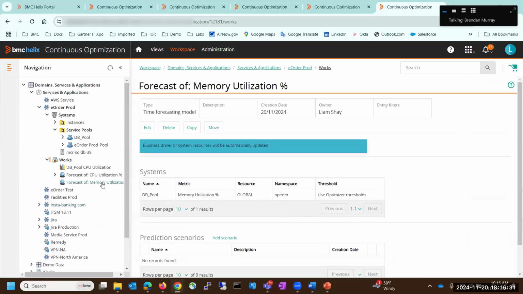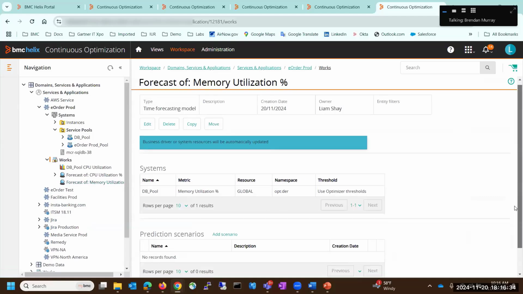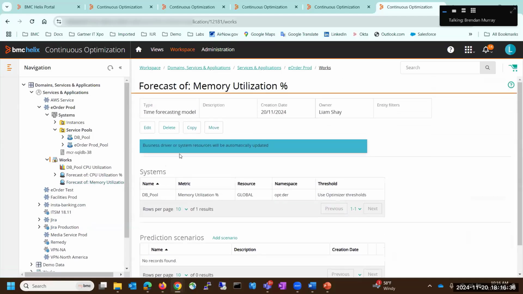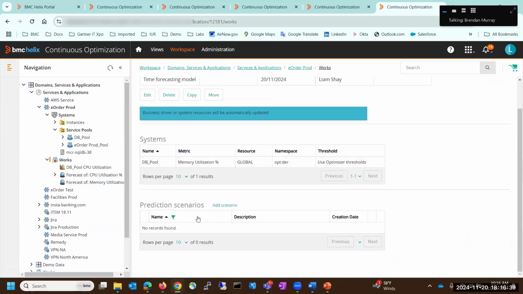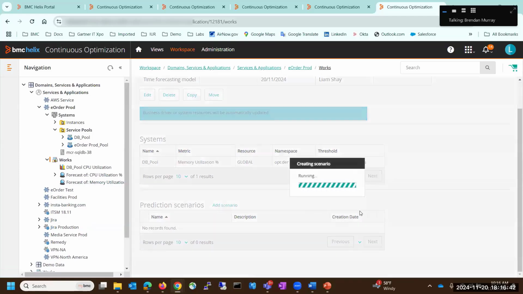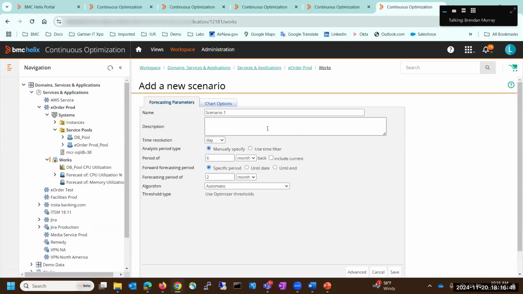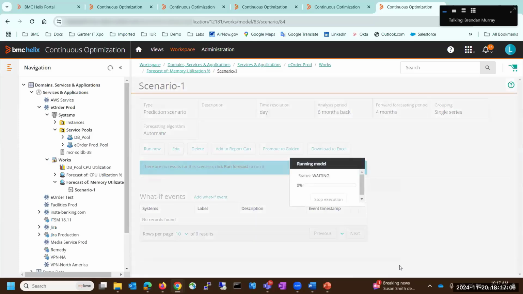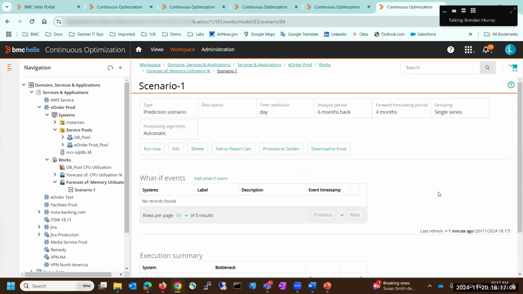Okay, so I've got a forecast of memory utilization. That's the basic forecast. Now I want to create a prediction scenario, running an actual scenario simulating some additional load on my service. So let's go ahead and do a forecast period of 4 months, and we're going to use the 6 months' worth of history data as the basis of my forecast. We'll save that, and it's automatically running the forecast.